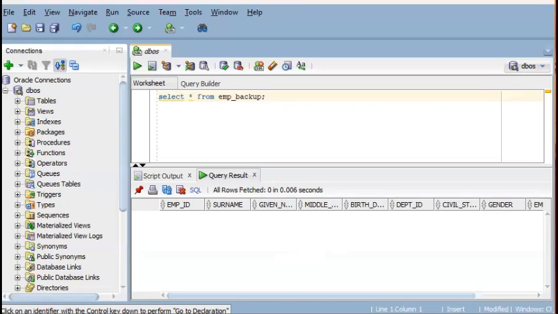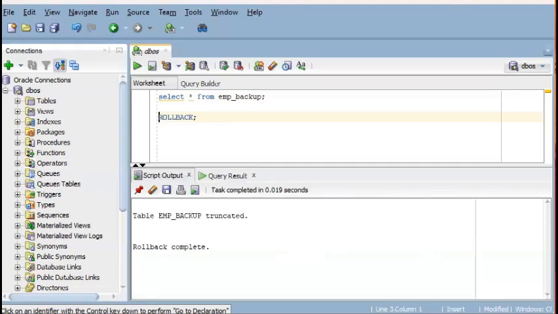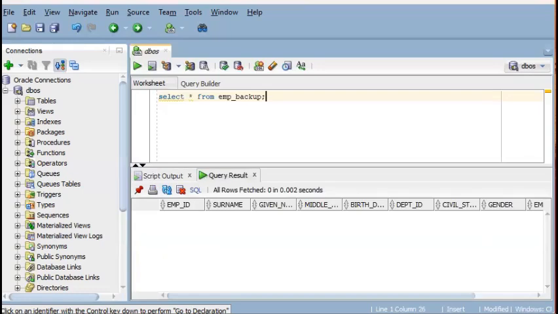Even if I do a rollback now, let's just try that. In the earlier delete command, we did a rollback before the commit, and it worked. It works as an undo. But here, even if I roll back, and even if it says rollback complete, it doesn't have any effect because the truncate table command has an implicit commit that goes with it. So when I do a selection from this table, it shows that it's empty.